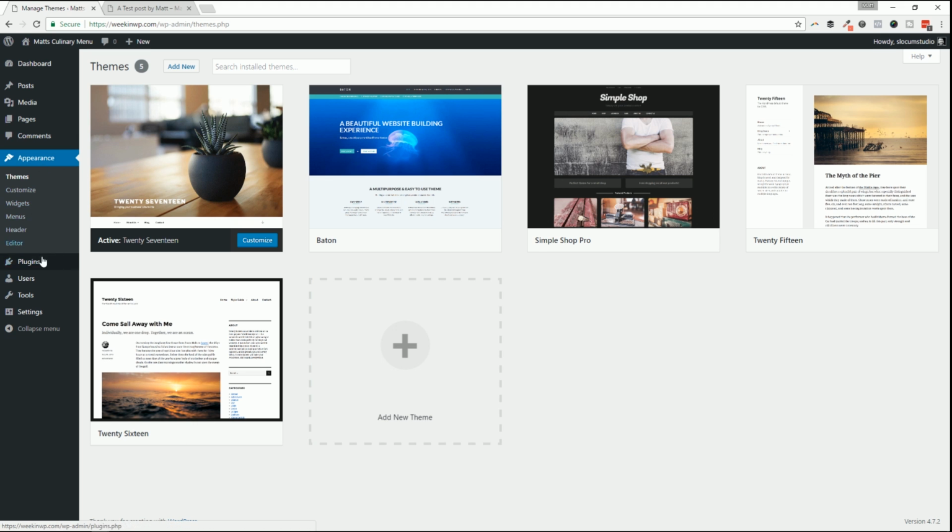Appearance. This is where you're going to make all the visual changes to your WordPress website. And I should preface that by saying that WordPress is moving in the direction of the front-end customizer. We'll take a look at that really quickly.